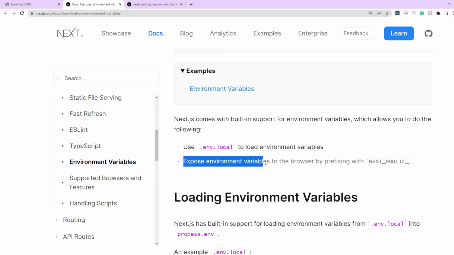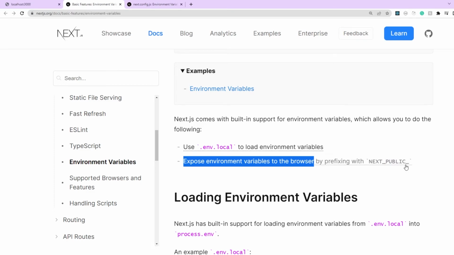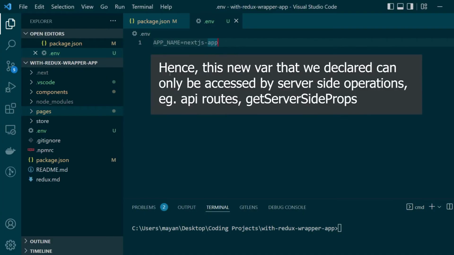If you want to expose environment variables to the browser, which means that if you want to include a particular environment variable in your client bundle, which will be accessible on a user's browser, all we need to do is just prefix the environment variable with the key NEXT_PUBLIC. Now I'll explain what this means. Any environment variable which does not have the NEXT_PUBLIC prefix will only be available on the server side.